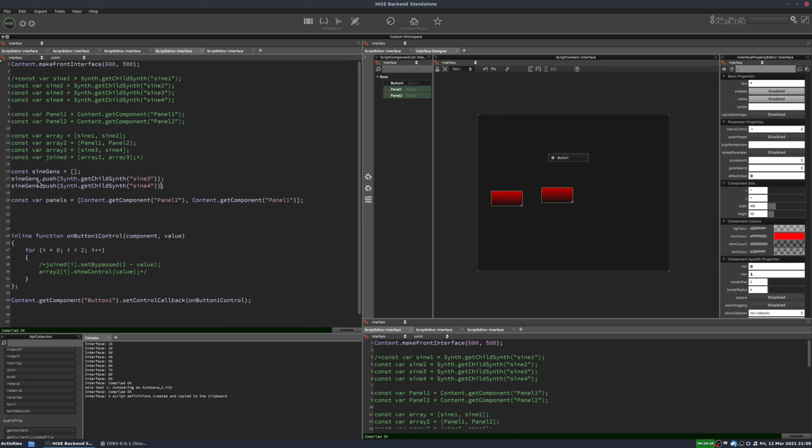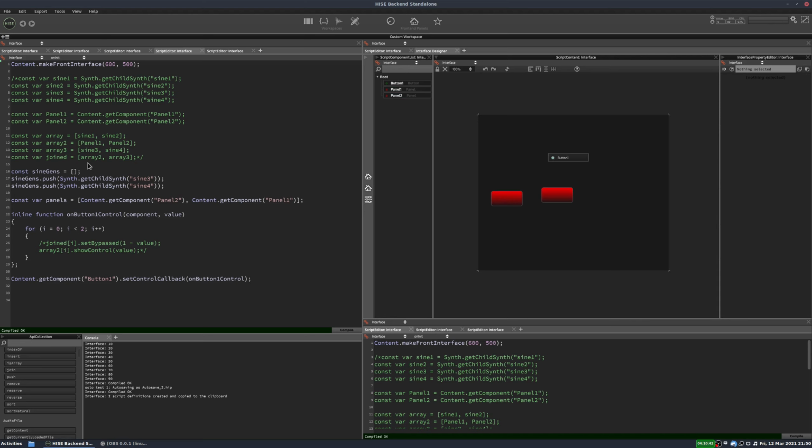But whether you use the push method, or you put them inside the declaration, or you add them in with the specified index, it doesn't matter as long as they're inside the array. Okay, so now we've got 2 arrays, and each array has 2 elements. And we want our button to affect both the panels and the sine generators.